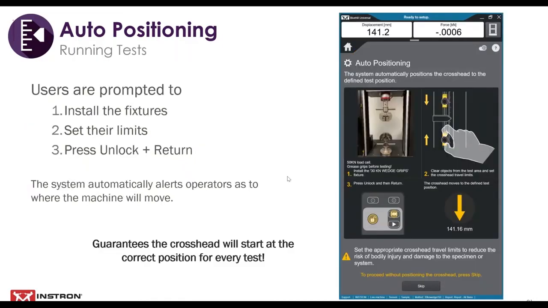So then what a user would see, users are prompted to install the fixtures, set their safety limits, and then press unlock and return. And that will return the crosshead to the starting position, just like we saw in the video. So this guarantees that the crosshead will start at the correct position for every test.